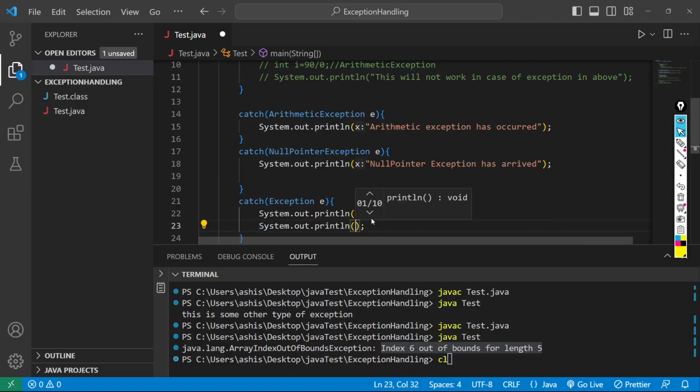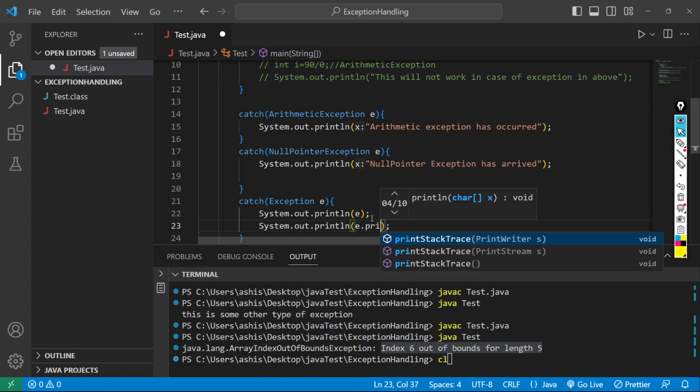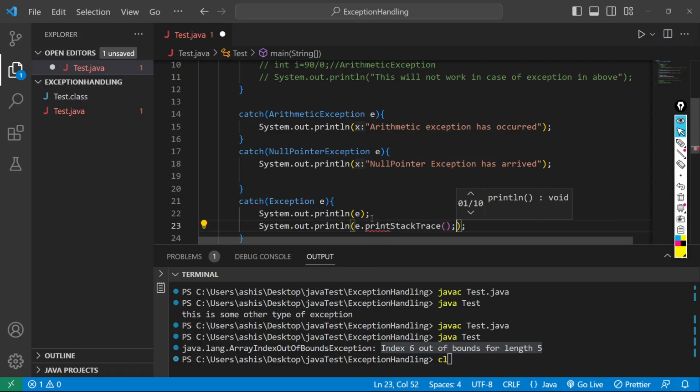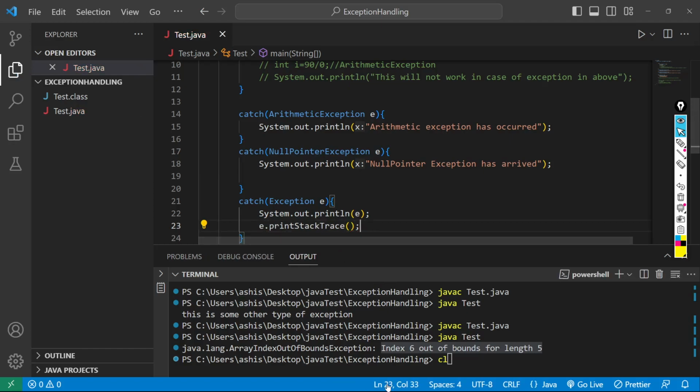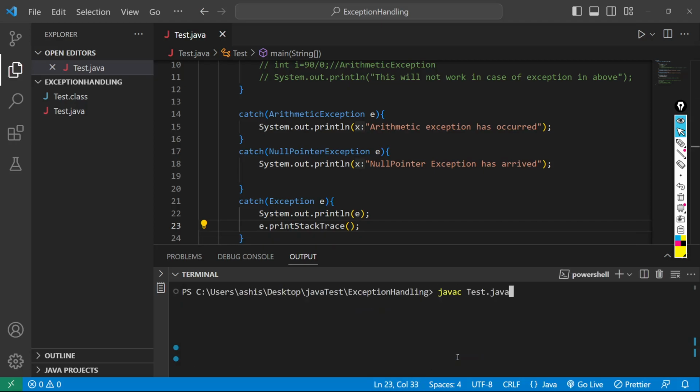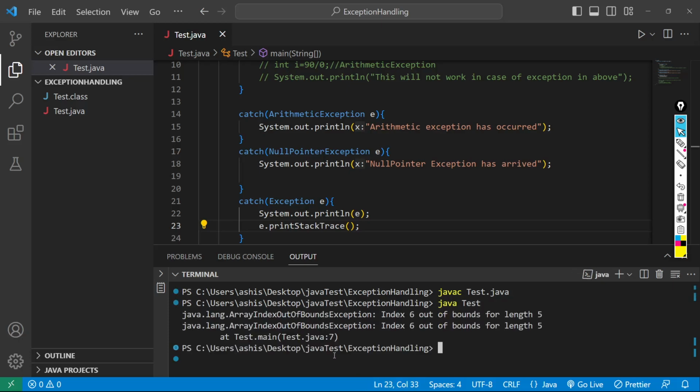If you want to print the stack trace, you can do that as well using the print stack trace function. And one more thing is that it prints by default onto the console, so you don't have to mention system.out.println. Now if I compile this program again and run it, see, the stack trace is also being printed.